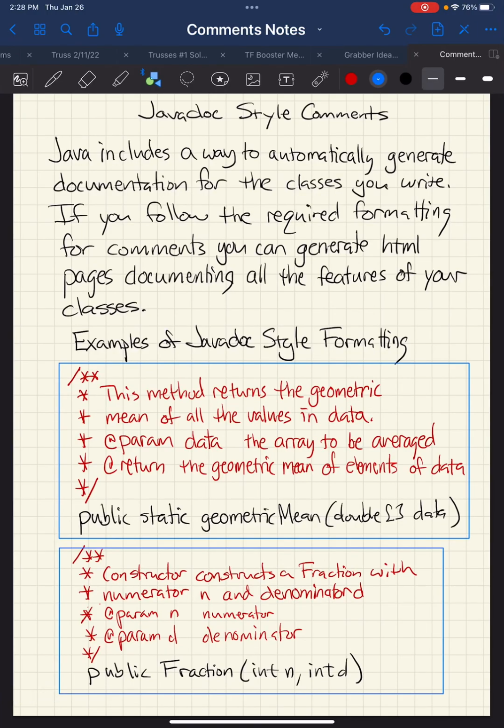So one last thing is JavaDoc style comments. Java includes a way to automatically generate documentation. You've probably already seen it at this point when you've looked at the Java API that tells you all the methods in the math class or all the methods available in the ArrayList class, string class. Those are JavaDocs. If you write the comments in the right style for each method and constructor, you can run the JavaDoc tool and it will automatically generate the HTML pages for your code.